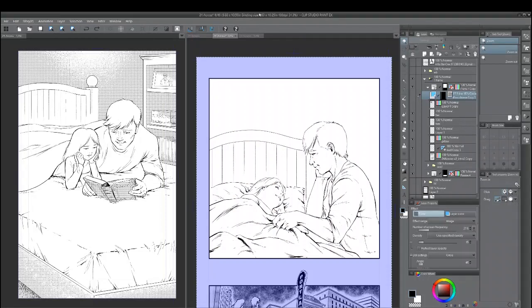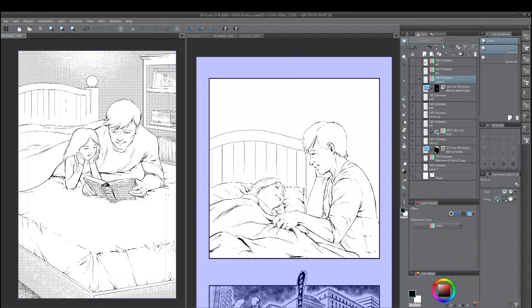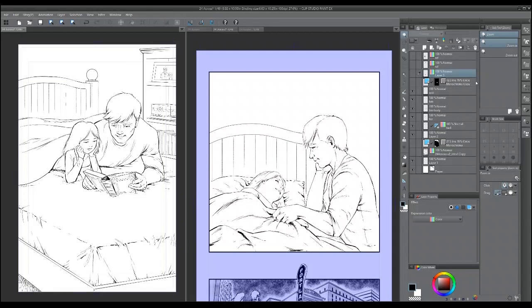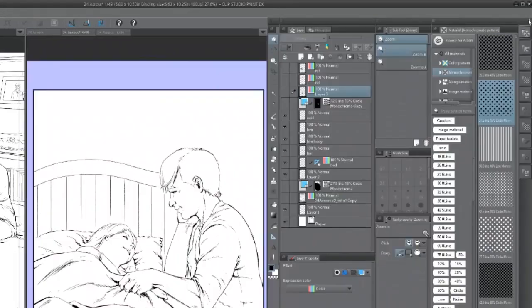This is going to be a tutorial on how to use Screentones in Clip Studio Paint. So on the left here, I have a picture that I've screentoned, and I'm just going to turn off the screentone layers for a moment, and I'm going to show you how to recreate the screentones from scratch.